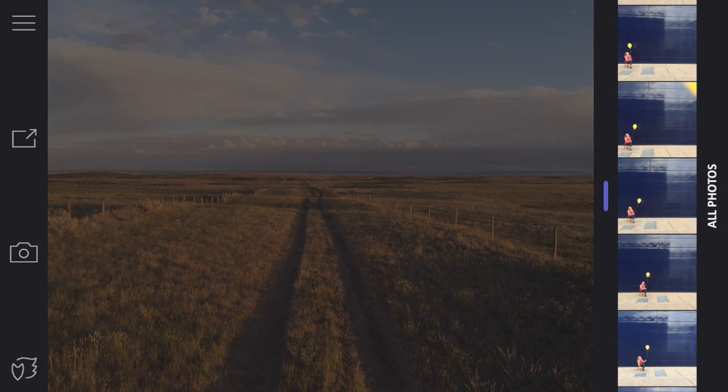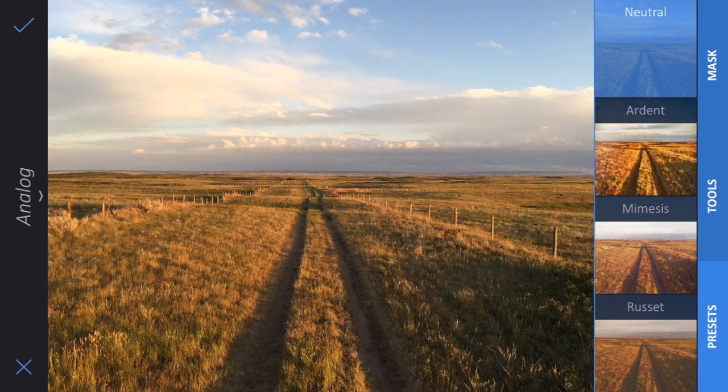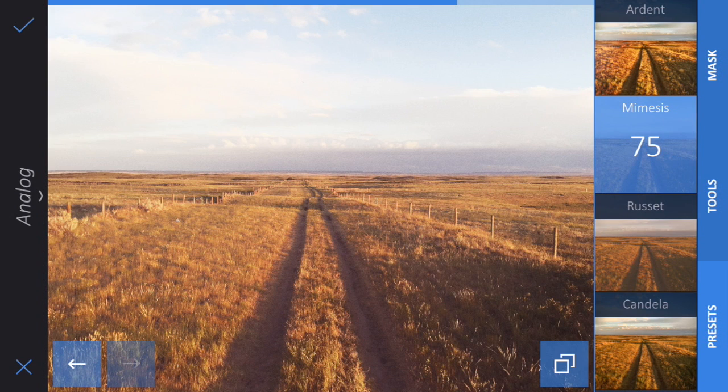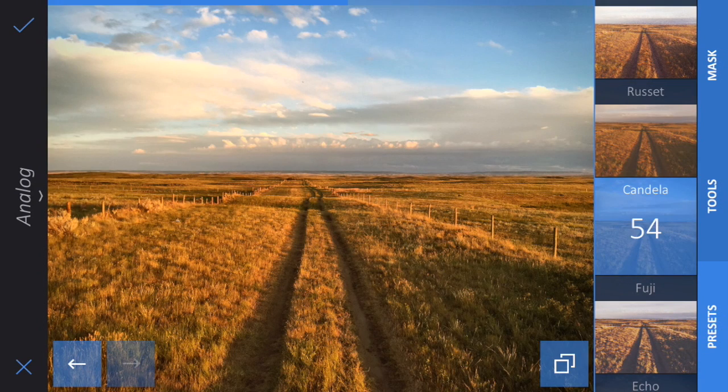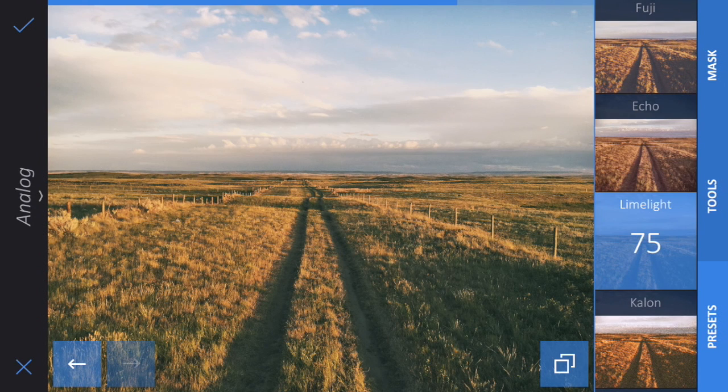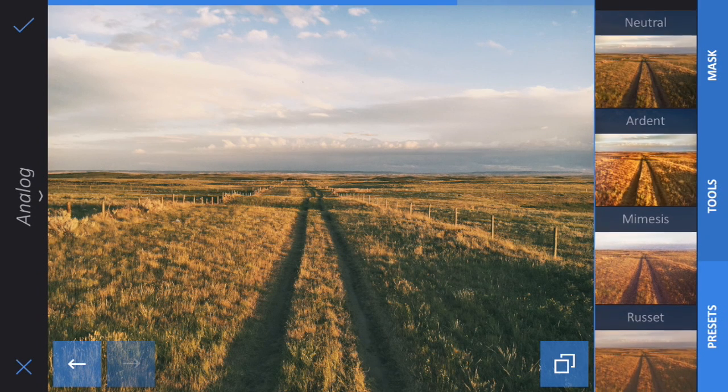I'm going to go ahead and tap on that, and you'll see over on the right we get a bunch of different analog filters. I can tap on any one of these and it'll give me a preview of what that filter's doing. So you can just kind of look around and see if you like what any of these filters are doing to your photo.